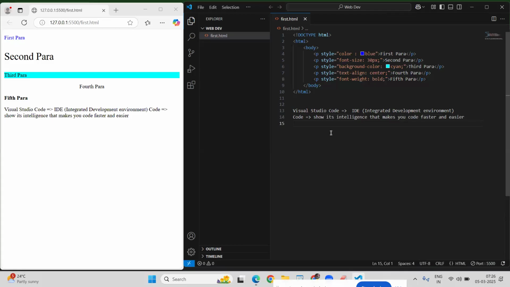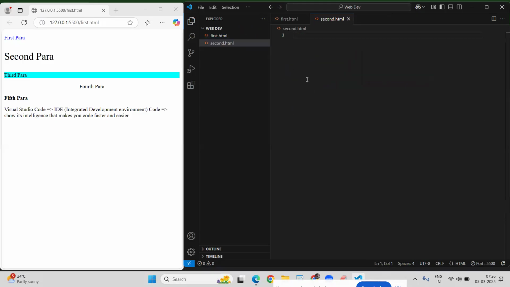This is the one. Now, the next one, I'm just writing one more: second.html. Again, I'm coding the same one, HTML. Next one is what? Here it is, body. Now I'm writing the same paragraph only.